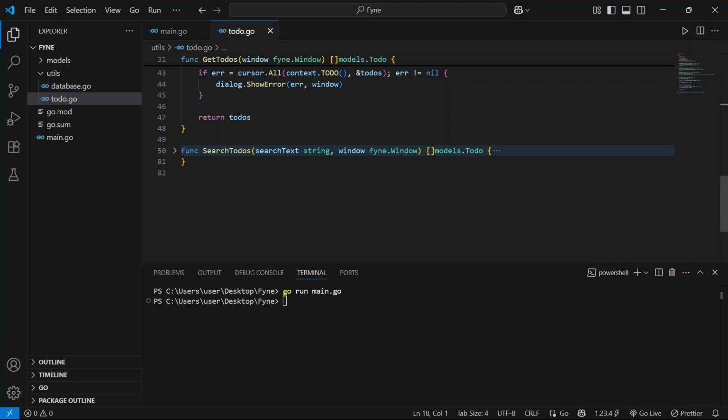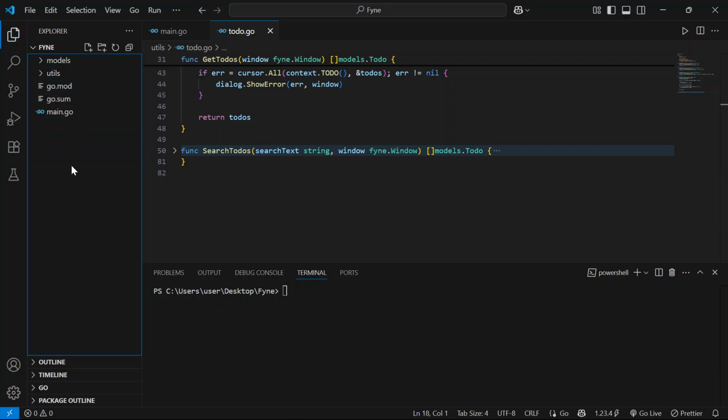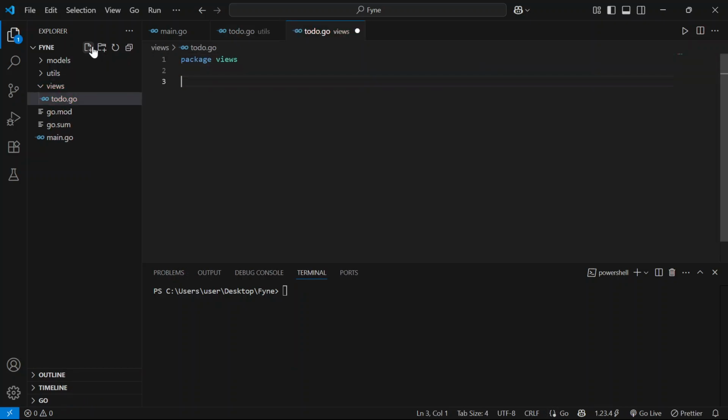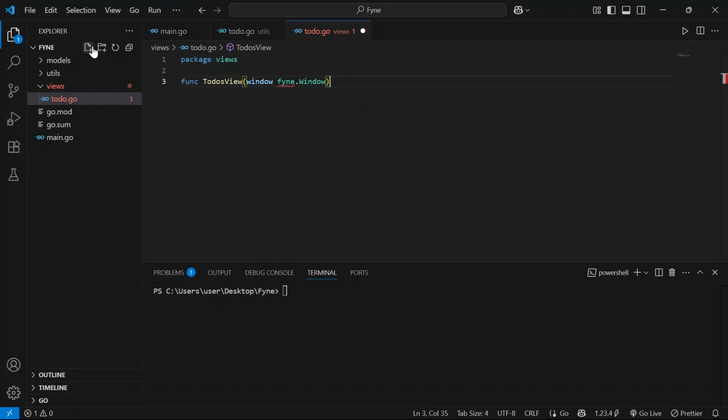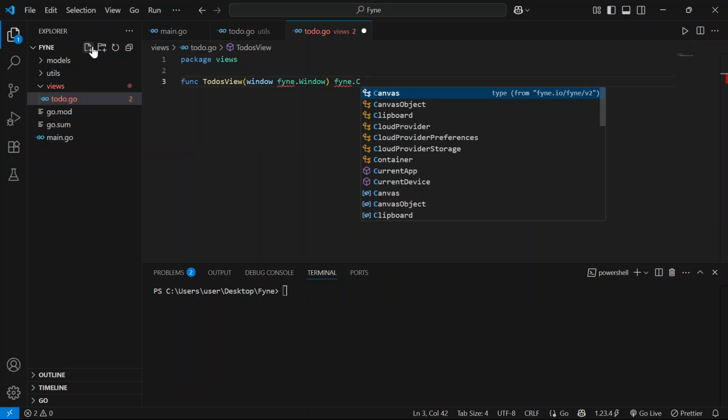Wow. Okay. Now let's add our views. Now we can start creating our views. So I'm going to come here and say views. Then of course I'm going to define our to do go package views, and then I'm going to say func to do's view. Now this one is going to accept a window, which is going to define dot window of course, and then we're going to return a fine canvas object.